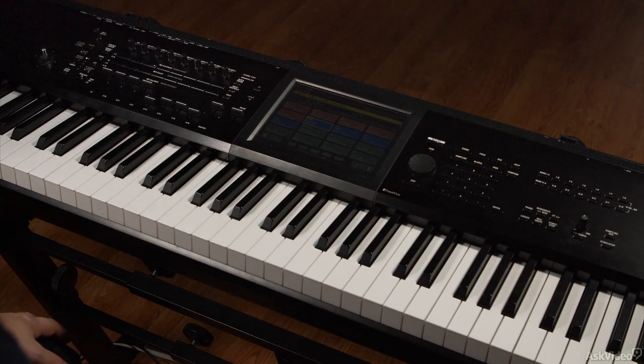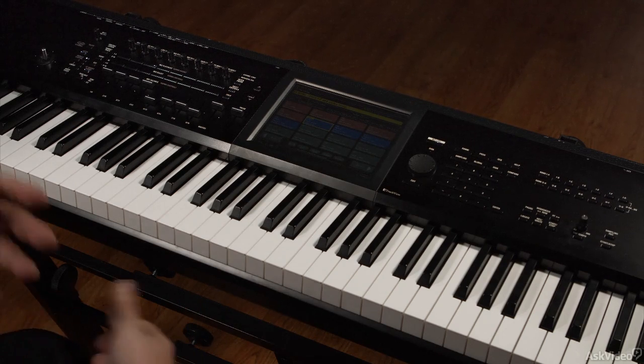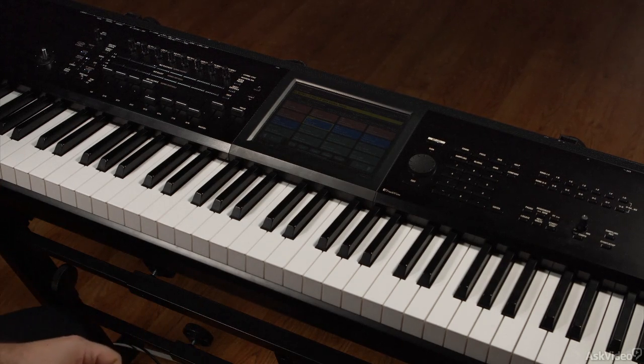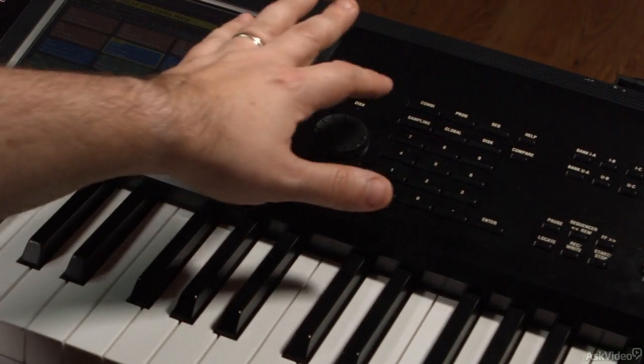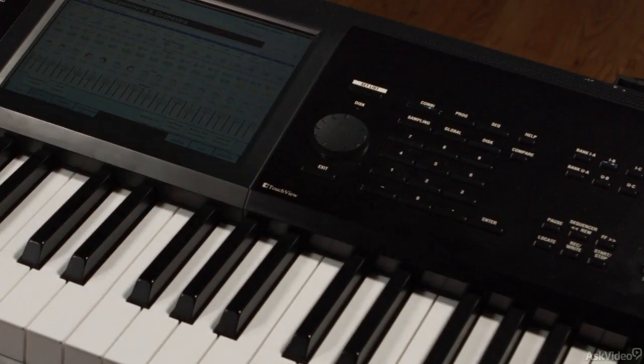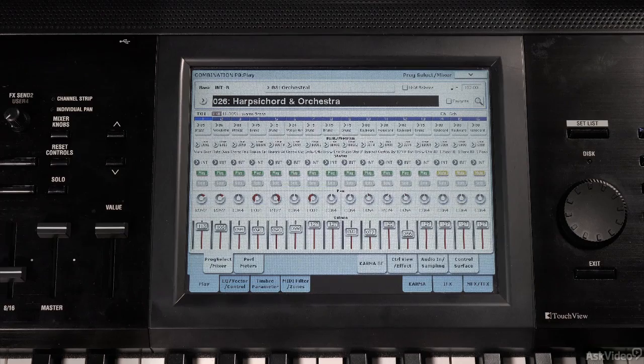Well, now that you've played around with the programs involved in the Kronos, you've probably tweaked them a little bit, maybe created a few of your own. You're probably excited to start combining these programs together into a combination. So we enter Combi mode, or combination mode, by tapping the Combi button here right on the keyboard. And with combinations, we now have the ability to layer a large number of sounds together.